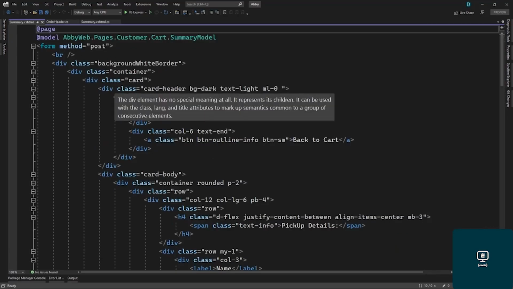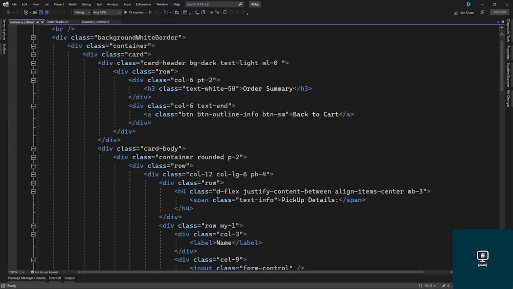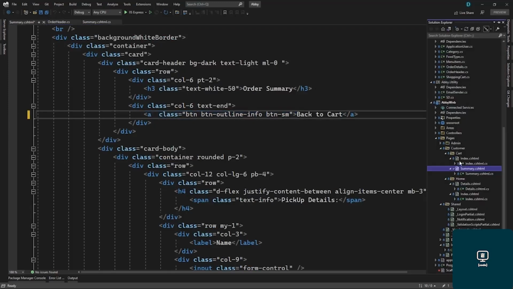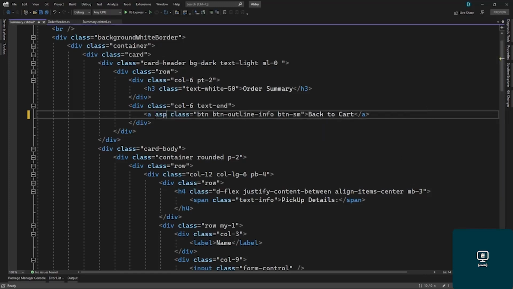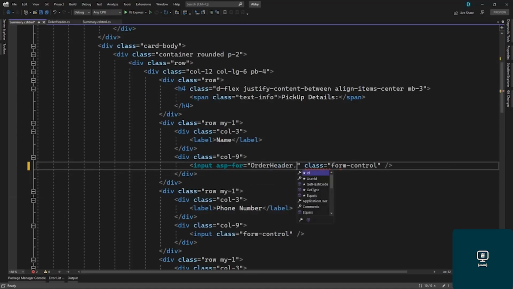We have a form here that we will be posting. In there, we have order summary, and we need a link to go back to the shopping cart. Shopping cart is inside same folder as summary, so we can directly say asp-page is equal to Index. If we scroll down, we have the name that is being displayed, and we have the input button. We can use asp-for tag helper, and we will bind that to order header dot pickup name.